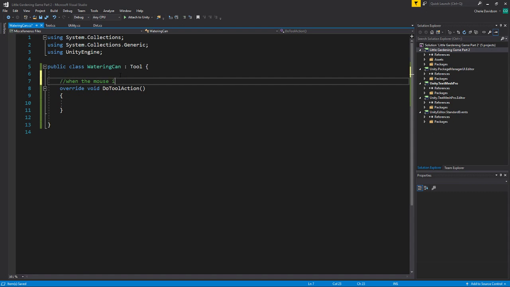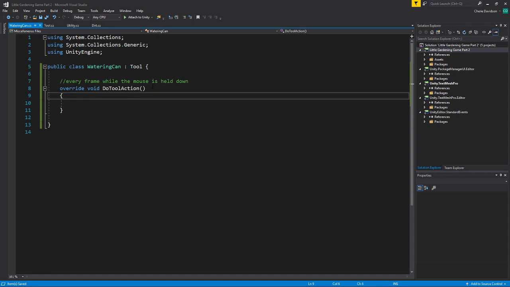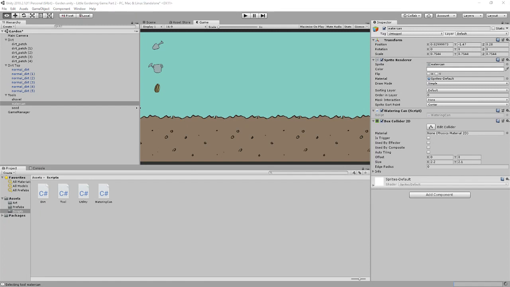When the mouse is held down. Or actually, every frame the mouse is held down. Every frame while the mouse is held down. That's a good way of putting it. It's going to do something.